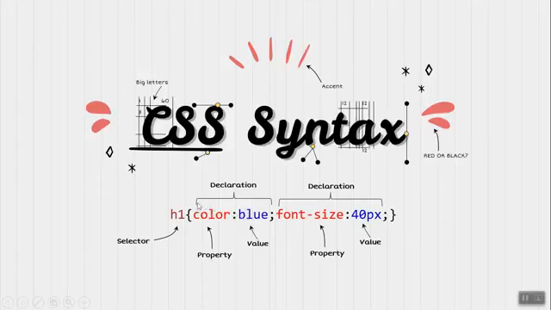Here's the first declaration: color is the property, and the value of the color is blue. The colon is just a separator for the property and the value, and then the semicolon is the separator for each declaration. Another declaration is font size. It doesn't have anything to do with the color. We're trying to change the font size to 40px. So the property is font size, the value is 40px.